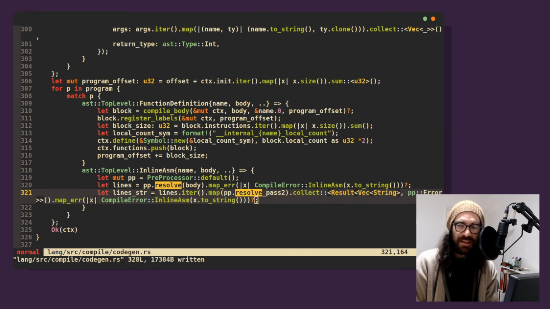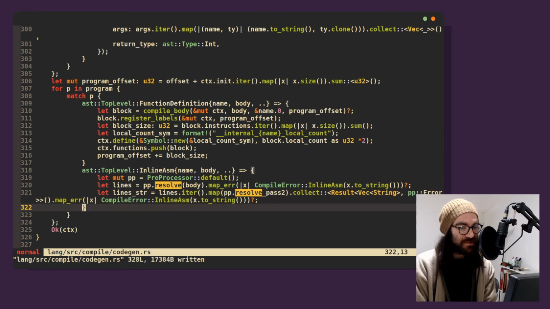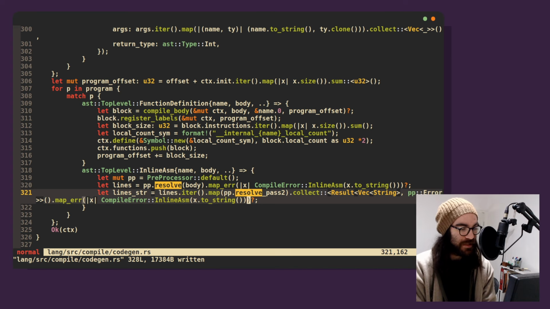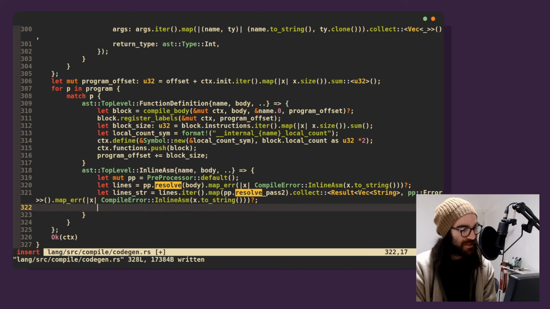What font am I using? I think this is Deja Vu Sans. It's Deja Vu Sans. Someone asked me this the other day and I had to check.